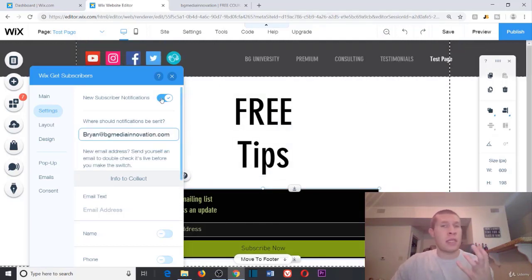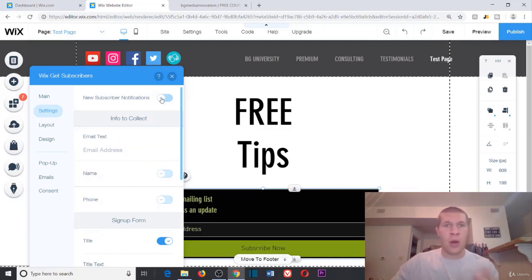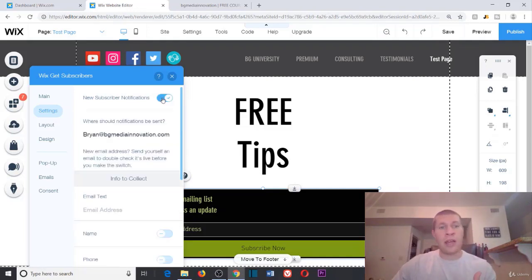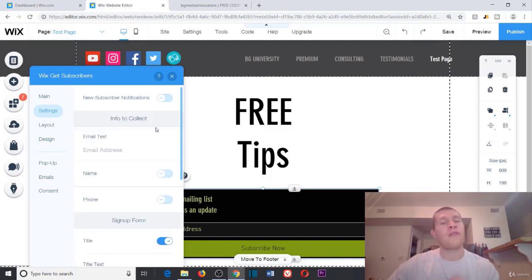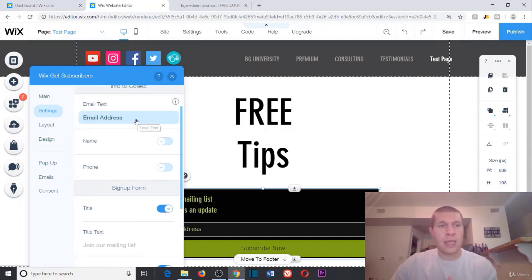Now you can obviously elect not to get notified, and the same things will happen. Those people will still get the auto response sequence, but you can get notified or not notified at your own leisure. If you have a bunch of people hitting a landing page, you're not going to want to get notified 100 times a day. So you might want to shut that off. But that's how you basically do it.